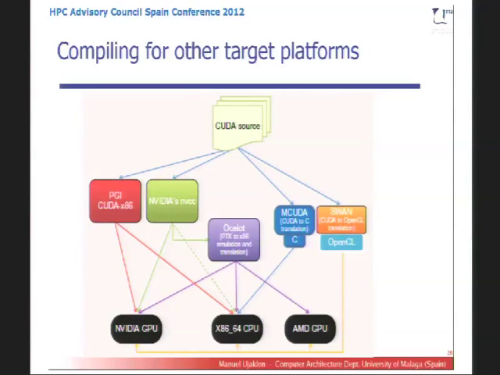Then we have Ocelot here, which benefits from the fact that PTX is right there, so it's kind of an intermediate representation of your Cuda code, and allows you to go from the PTX to all these 3 choices you have available.